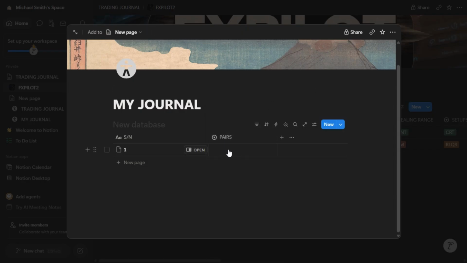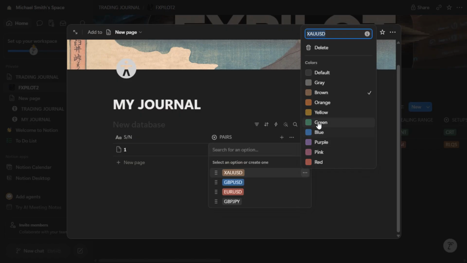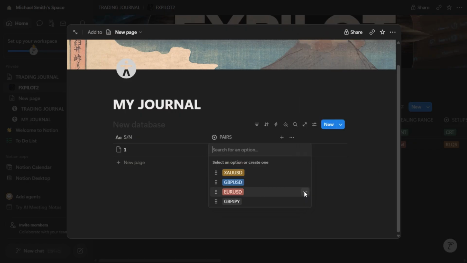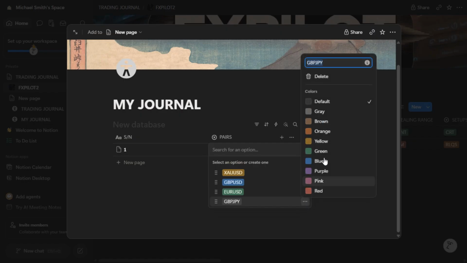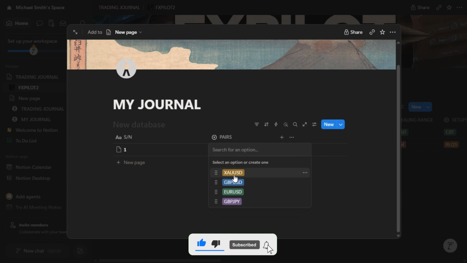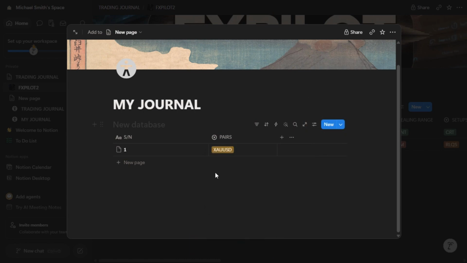Now when you come into this cell, you click it. You can switch them upwards, you can change them, and you can change the color. Let's say you want gold to be yellow, you want GBP USD to be this, and you want Euro USD to be green. And then GBP JPY, you want it to be purple, so you can change the color. Then select any one you like, let's say gold. That's it.